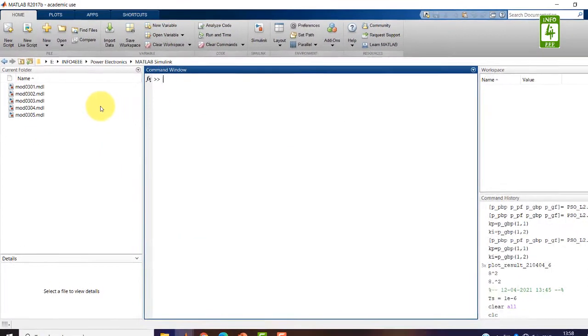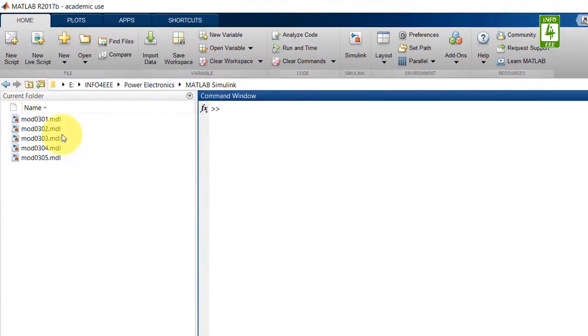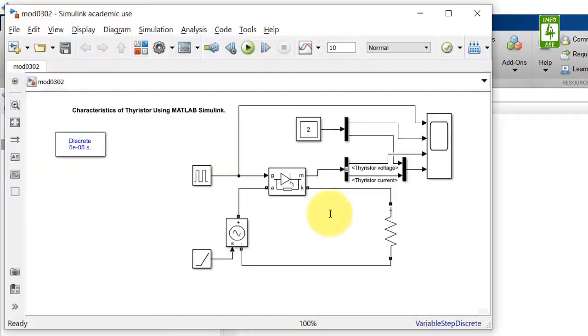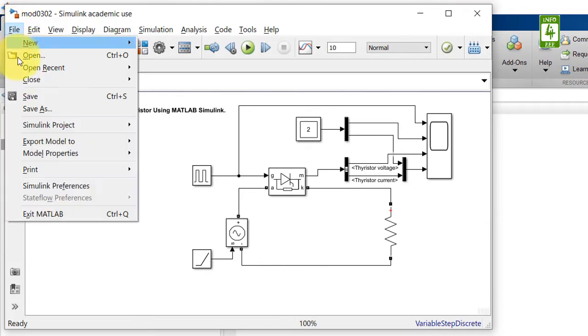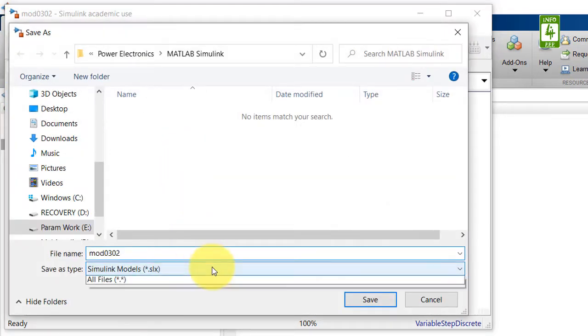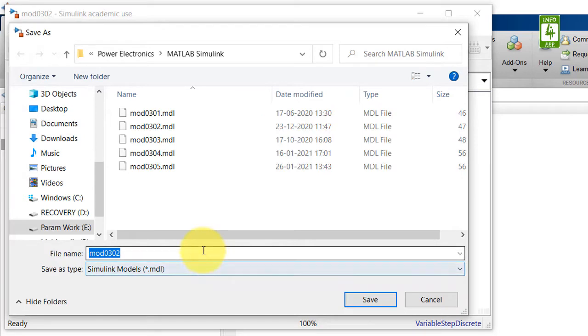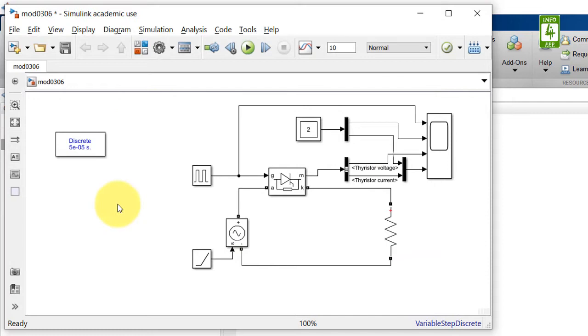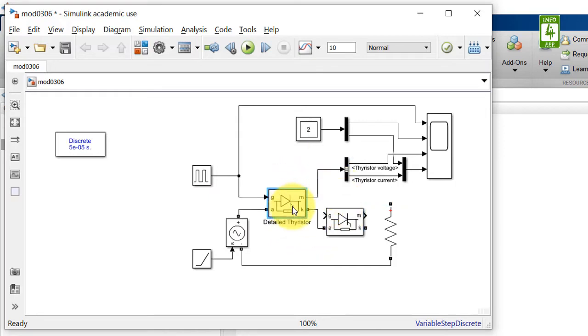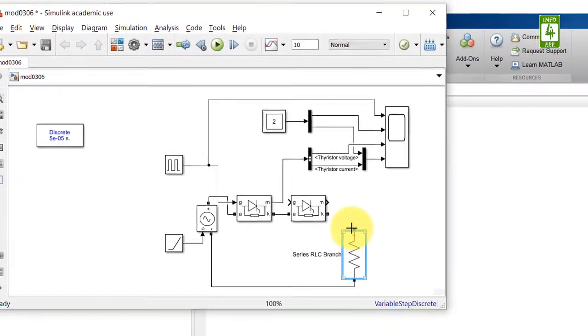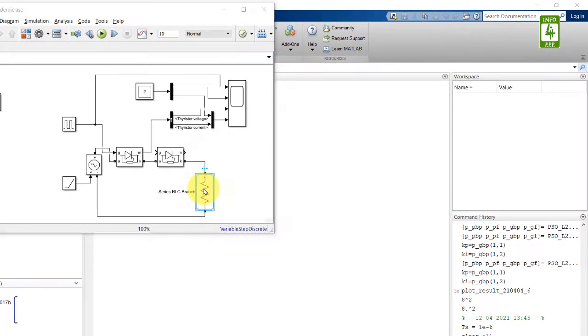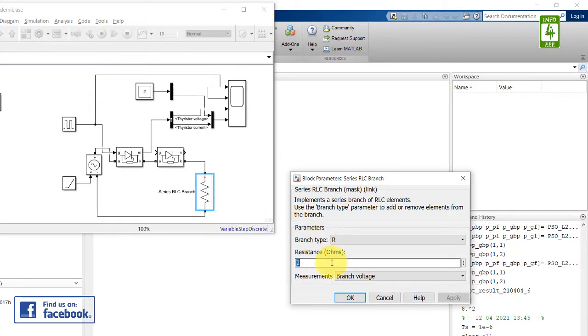In this video we will continue the simulation we created in the second video. So open that simulation and save this simulation file with another name. For our simulation, we require two thyristors, so make a copy of this thyristor and connect it in series and remove this terminal. Now connect this resistance, and we require a resistance of 10 ohm, so update its value to 10.